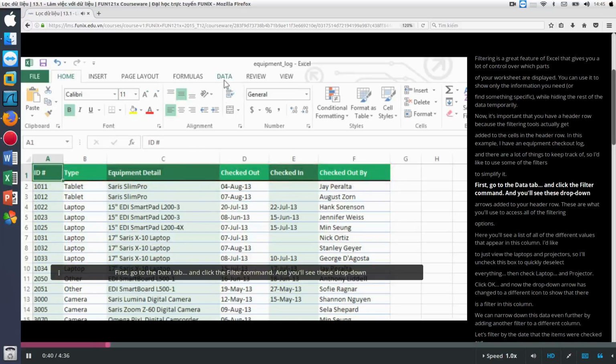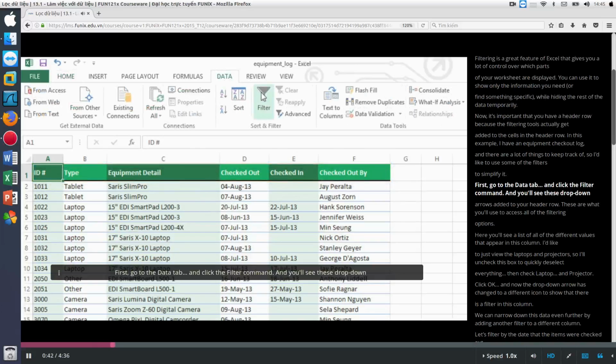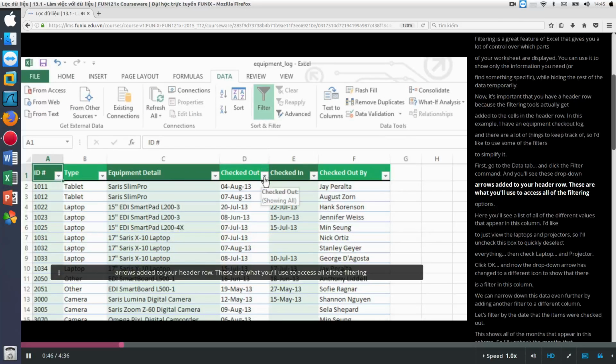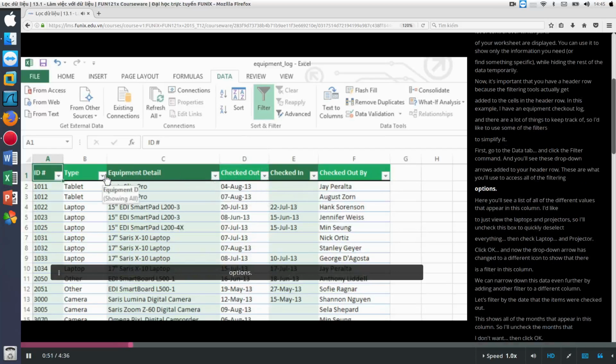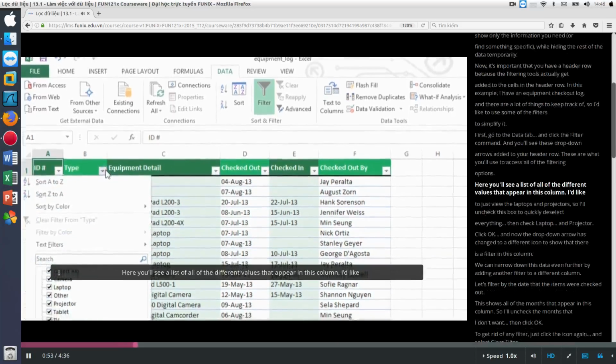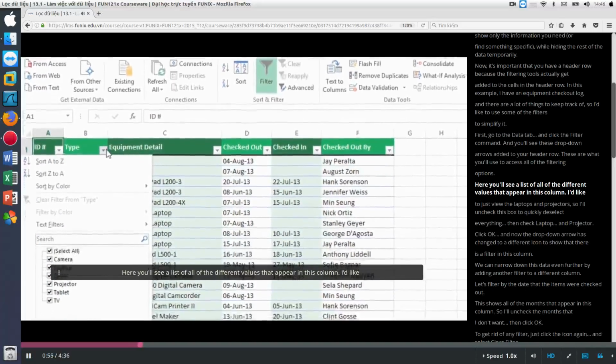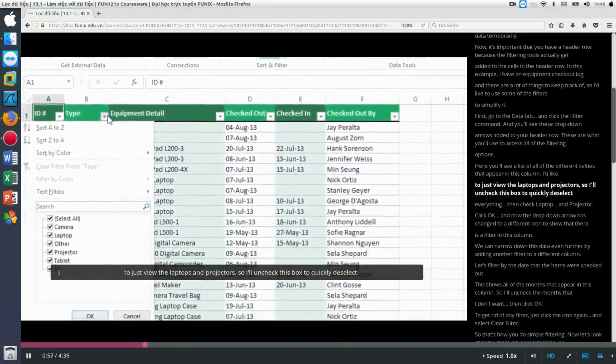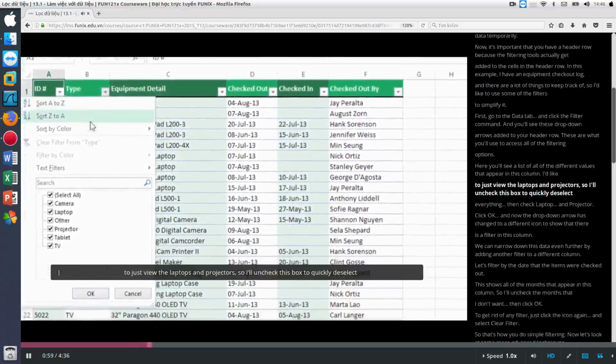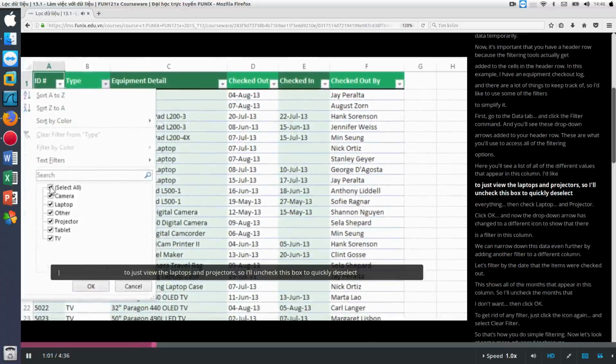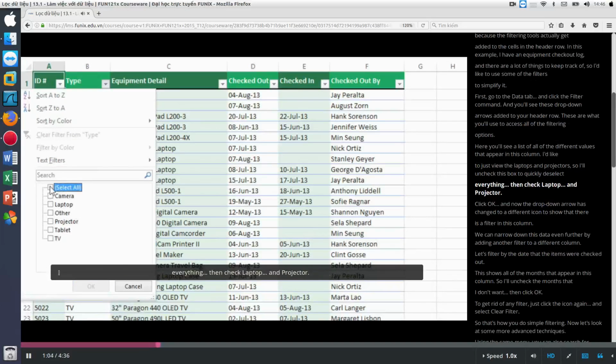First, go to the Data tab and click the Filter command. And you'll see these drop-down arrows added to your header row. These are what you'll use to access all of the filtering options. Here you'll see a list of all of the different values that appear in this column. I'd like to just view the laptops and projectors, so I'll uncheck this box to quickly deselect everything, then check Laptop and Projector.